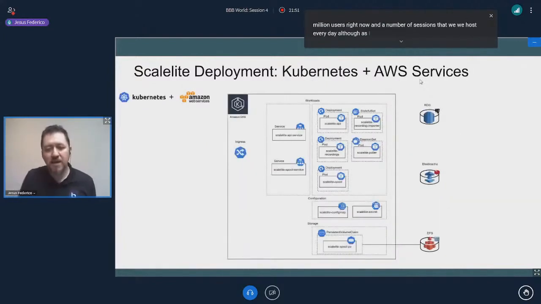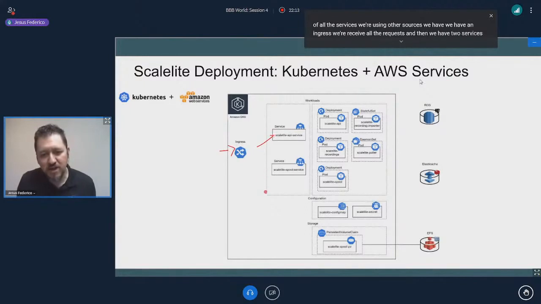Although, as I say, my tool of choice will be Kubernetes, and this will be, I cannot even see the details of these. Hopefully you do. Well, we can share these slides though. So indeed, we have the spread of all the services. We're using all the resources that we have. We have an ingress where we receive all the requests, and then we have two services, one for the main one, which is going to be the API service, and another one for receiving the recordings from BigBlueButton.